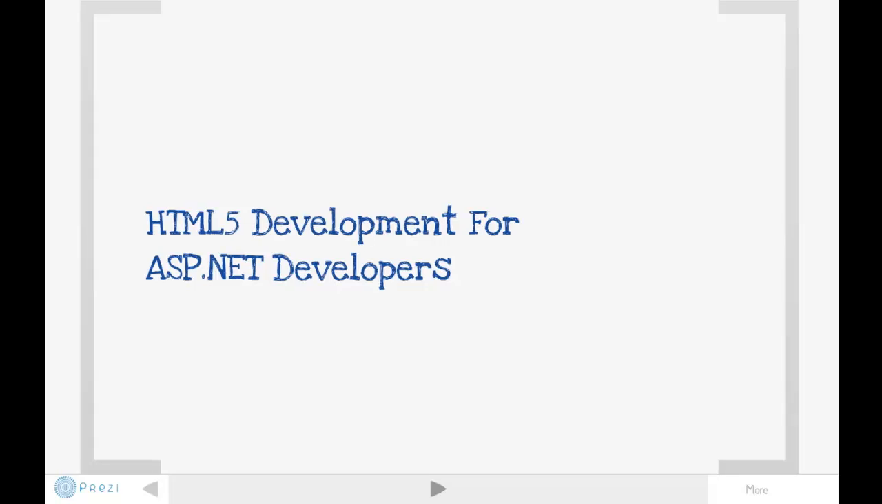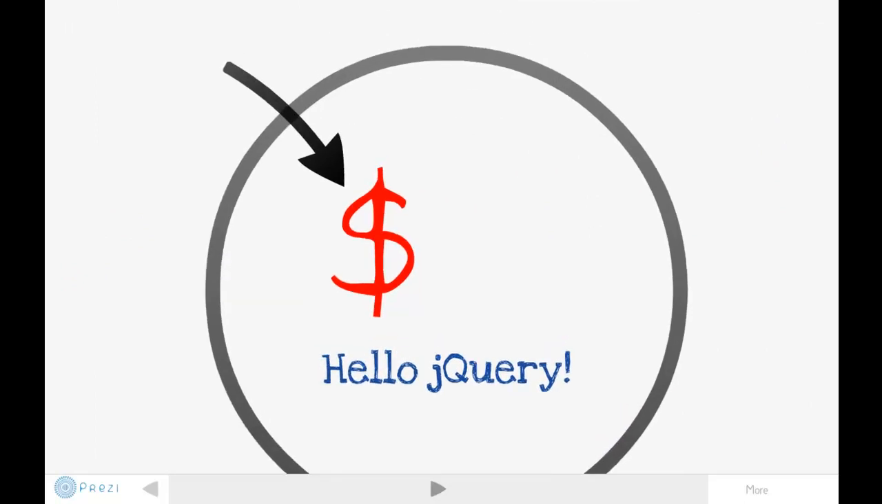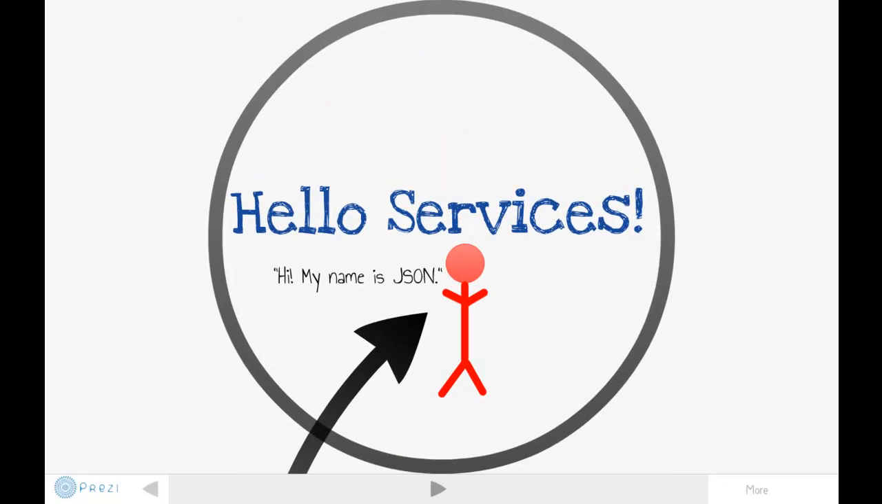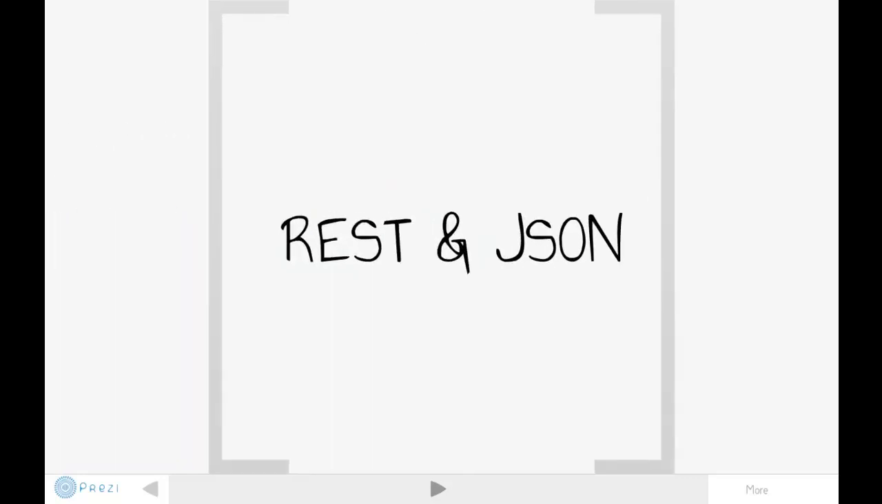In Module 1 we talked about jQuery and how to get started with that in ASP.NET and Visual Studio, and today we're going to be talking about services. So specifically JSON, Web API, and of course REST. Before we can talk about those things, let's talk a little bit about REST and JSON.